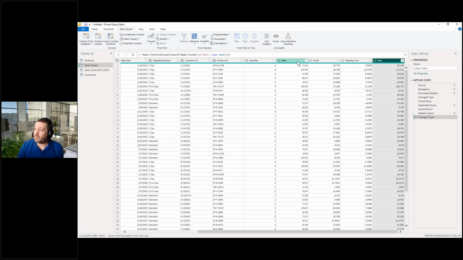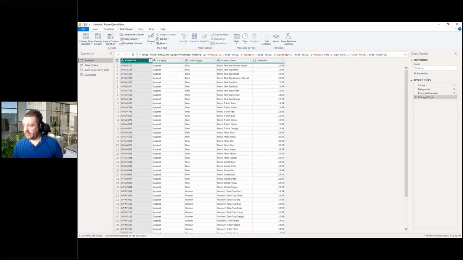It's not just enough necessarily to look at sales, look at profit, but I also might want to analyze cost. And since that wasn't part of the original data set, I used Power BI to create it. Now, another thing I want to do here is take product ID and combine it with product name. That way I have one column that gives me that information.